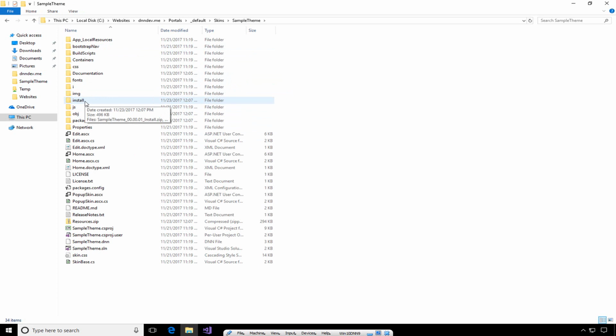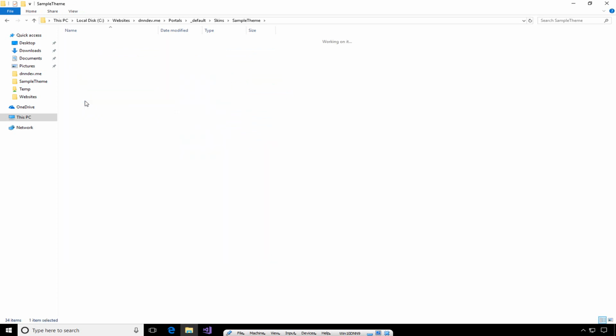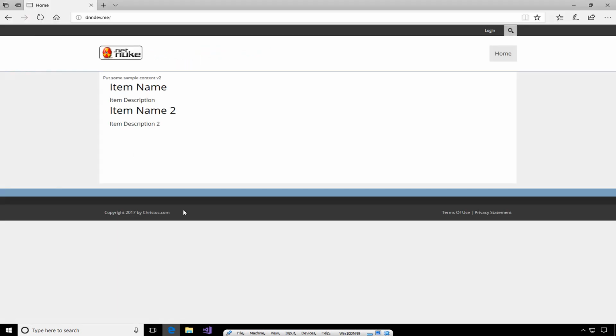Inside of there now exists an install folder. The install folder has a sample theme 000001 install zip and a source zip. These are the installable zip file and a source zip file. The source zip has the source code and the solution, everything for the skin is included in that. The installable zip file is something you would typically install into a production environment, where the source zip is not something you would typically install into production.